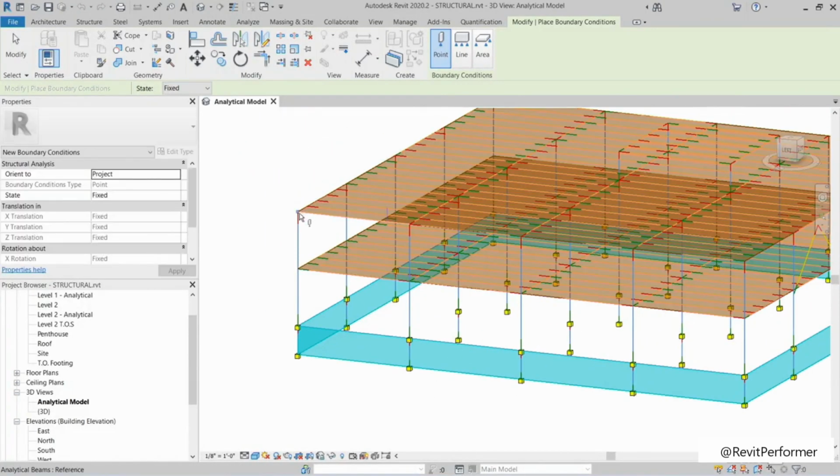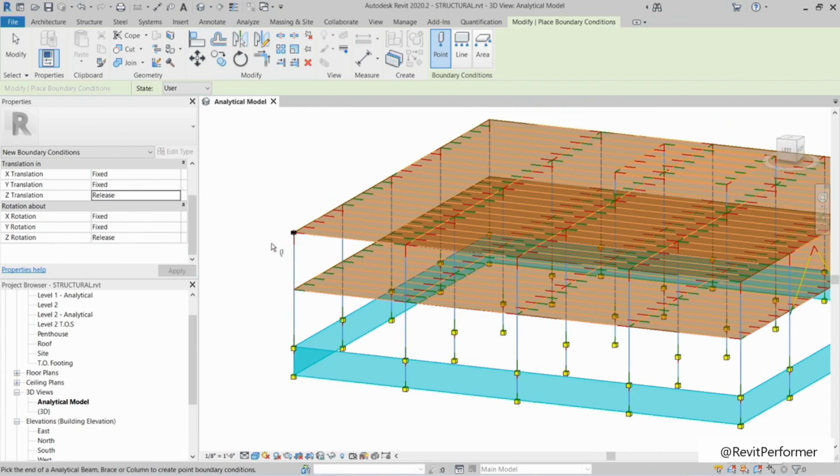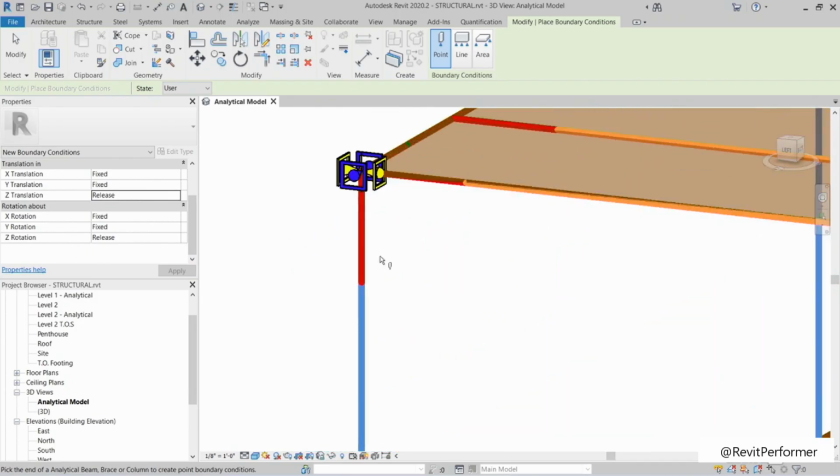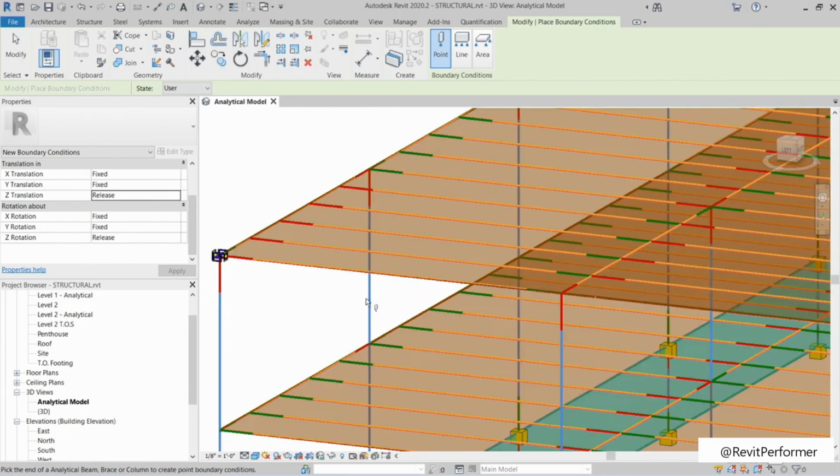Now I want to do the same thing to the top of them, only the state, I want to change it from fixed to user. Now we can change where we want it to be able to move. So I guess we'll just choose rotation about Z rotation. We're going to release. Z translation, we're going to hit release. Now we're going to click the tops of all of these and notice that we're going to get a bit of a different icon.